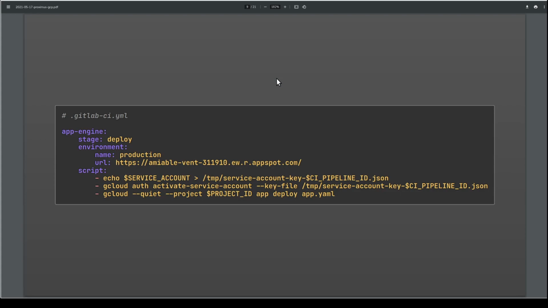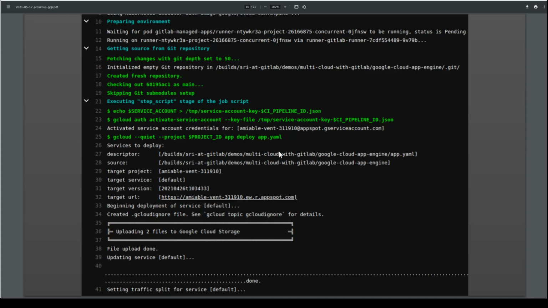If you look at the source code, I bring your attention to the last three lines over here. What the first line is doing, it's taking a service account key file from the environment variable, and it's writing it down to a JSON file. Then it's invoking the gcloud CLI and authenticating it and authorizing it with that service account. And once it has been authorized, I'm just running a simple gcloud deploy command for this project. It's as simple as that.